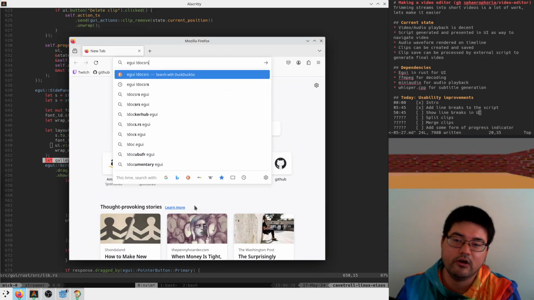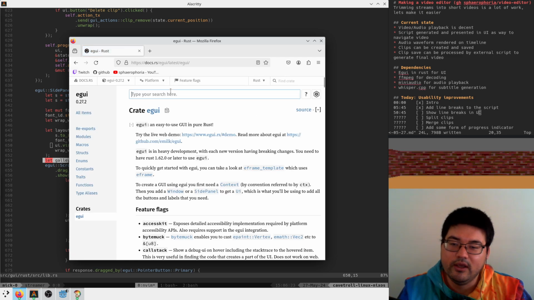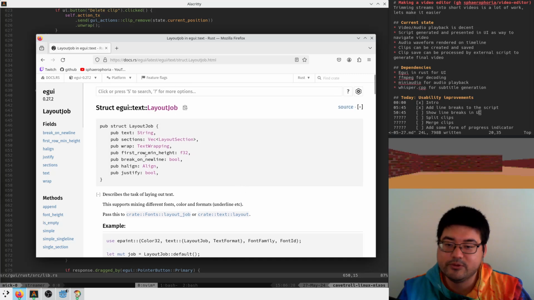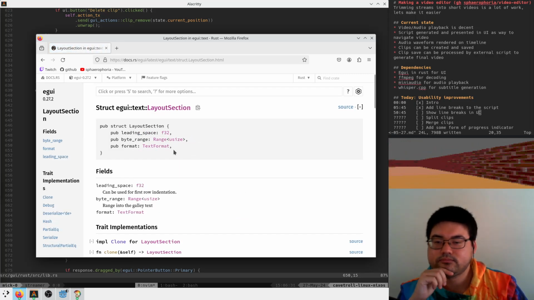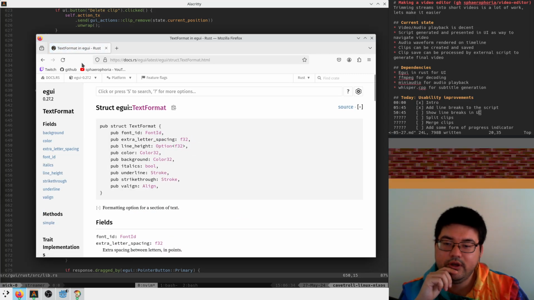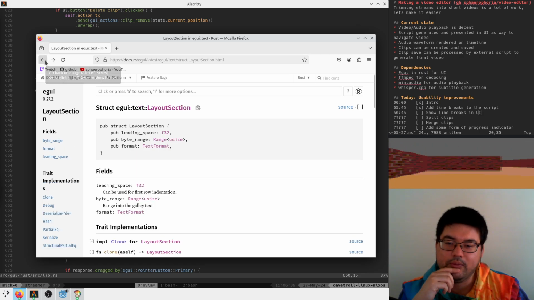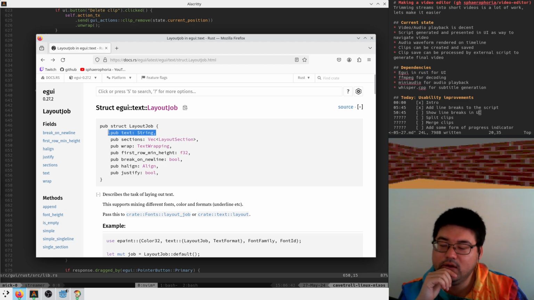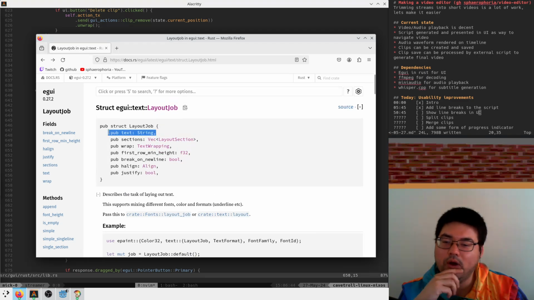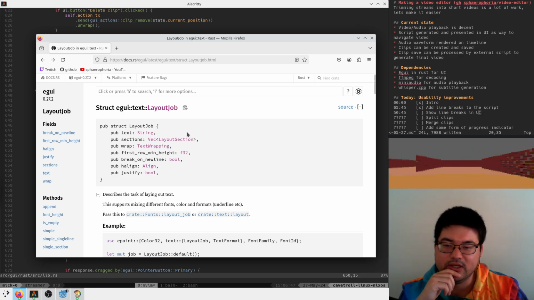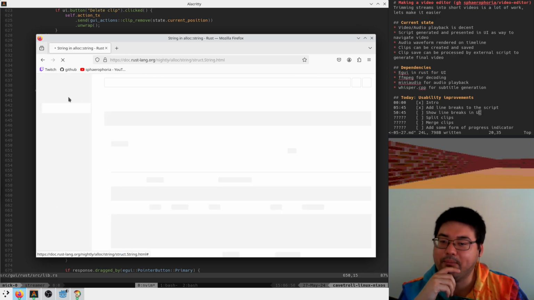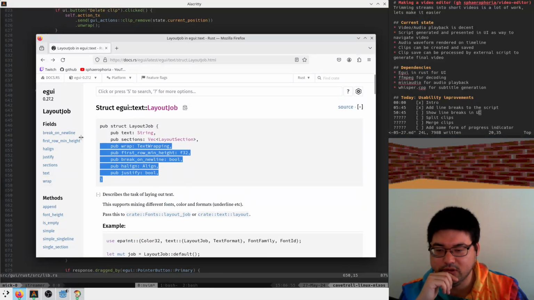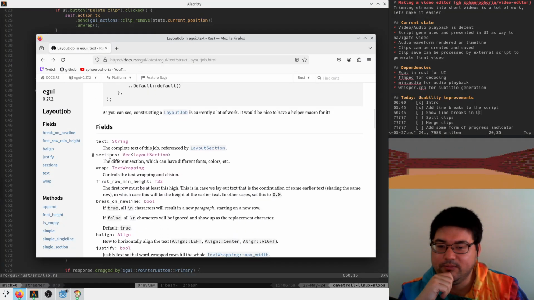So egui docs.rs. And we can look at layout job. How does this work? We have layout sections that have formats. And it doesn't look like we can inject stuff in there. It looks like the layout job itself has one string. So I guess we probably want to split up the strings. Also, interestingly, this is String with a capital S, so we are guaranteed to copy all of the text while we do this. Maybe we just don't have to worry about it.